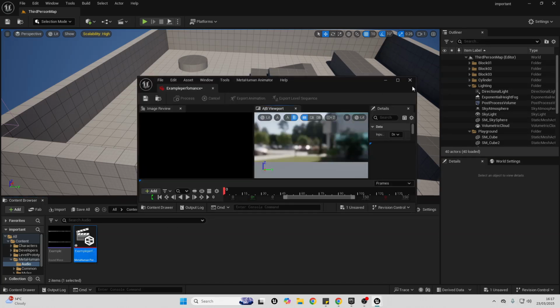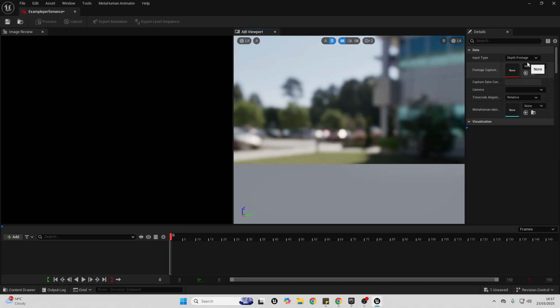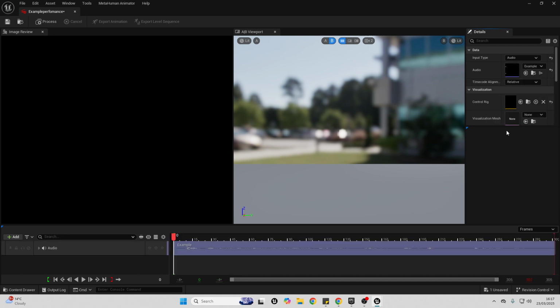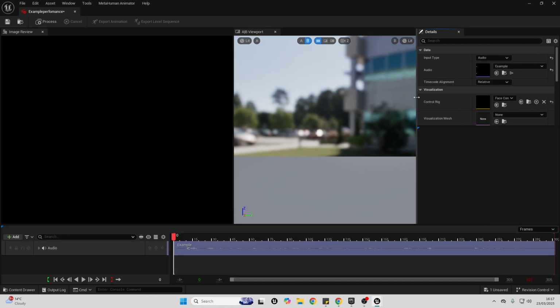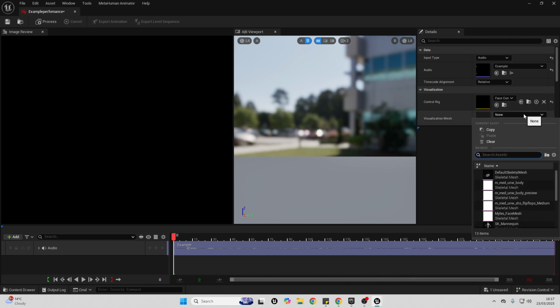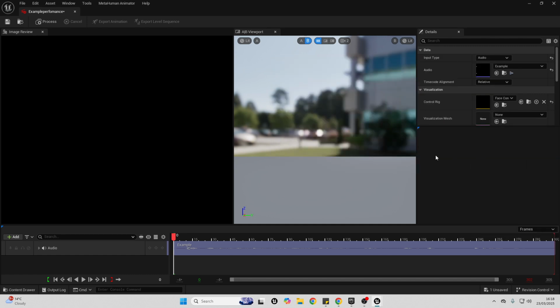Open this up. Then we just want to go over to input type and select audio. Then for the audio, just select the audio that you want your metahuman to say. So for me, mine was called example. Then go over to control rig, make sure you have the face control rig. Then go to visualization mesh and select your metahuman. So my guy was called Miles, and I want Miles face mesh.